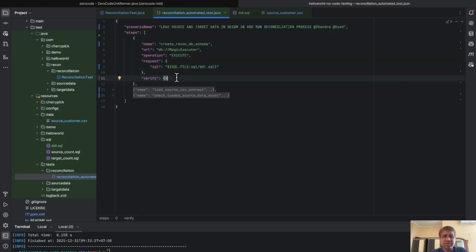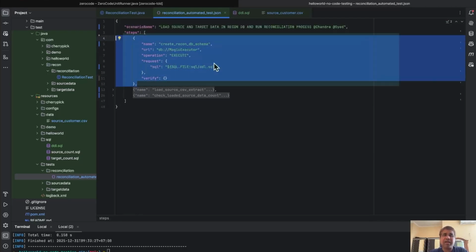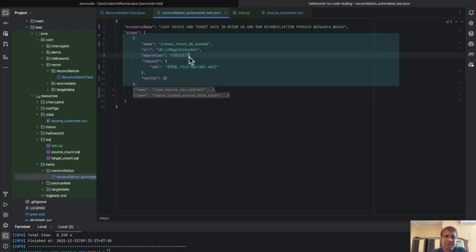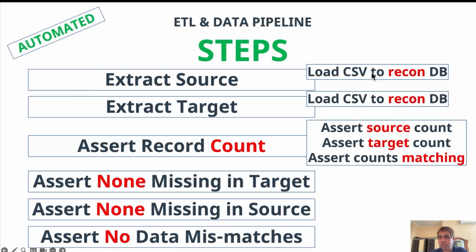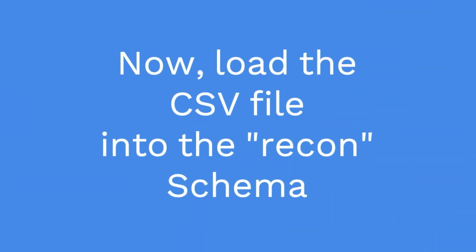If it returns nothing, means successfully executed. If it returns error, this step is going to fail. But we are expecting it should pass. Okay. So this step is done. Now, as soon as this step is done, successfully executed, go to the next step, which is our loading that CSV file to the reconciliation database.